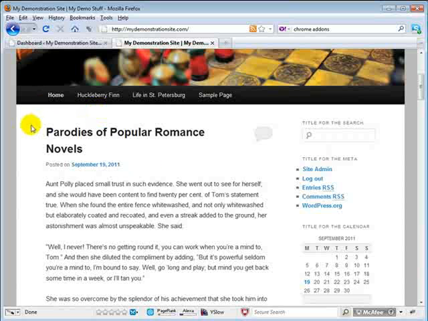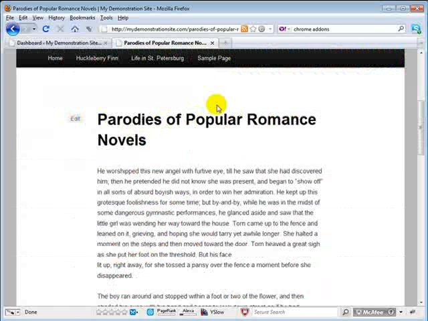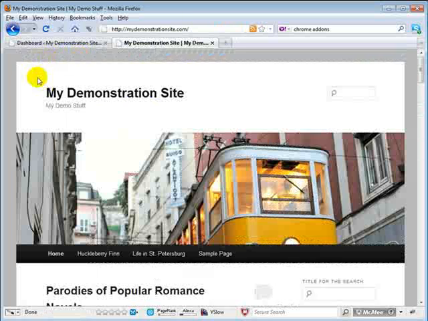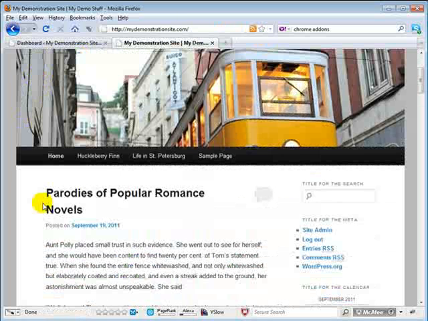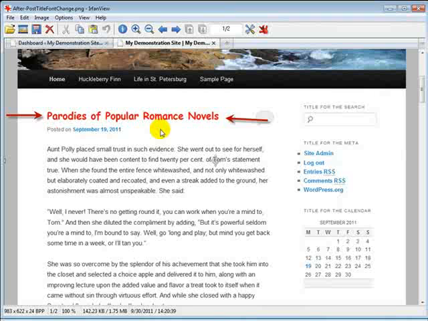Now I'm going to show you here in a second how you can also do the same thing on the actual post page that you will get to if we just click on the link, and here we are. But I'll cover that in just a second. Let's head on back to the home page for now. Let's take a look at what this looks like after we've added the code. There you go. So you can see you can change the size, the color, and the font style.